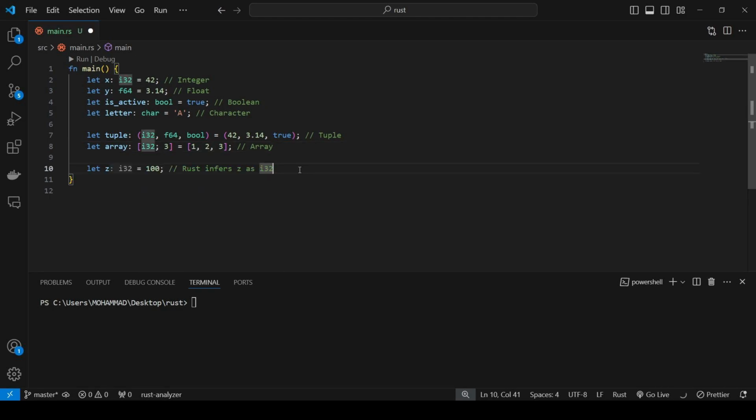Rust is strongly typed, but it also has type inference, so you don't always need to annotate the type explicitly. Rust will infer the type based on the value if you don't specify it. That's a quick look at data types in Rust. Stay tuned for more Rust tutorials.